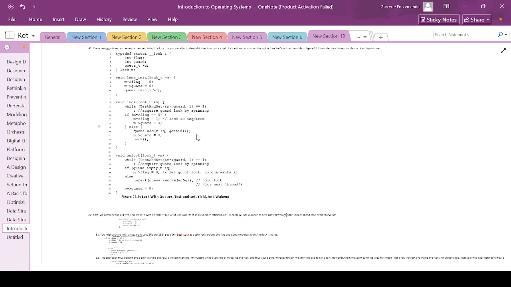So that's how you initialize this. After you set the variable or initialize the variable flag and guard, you queue init m to q, and then closing, and then this is the lock and unlock code.